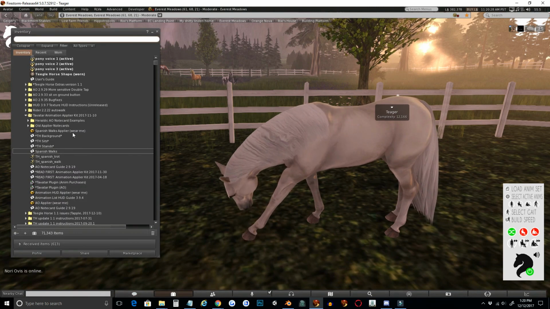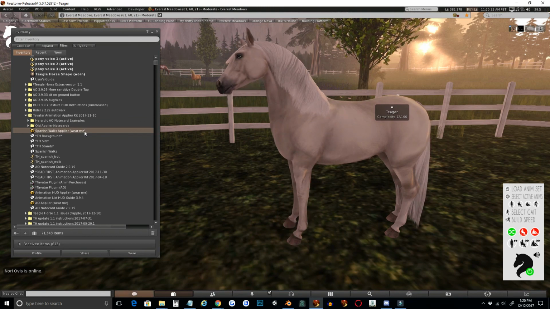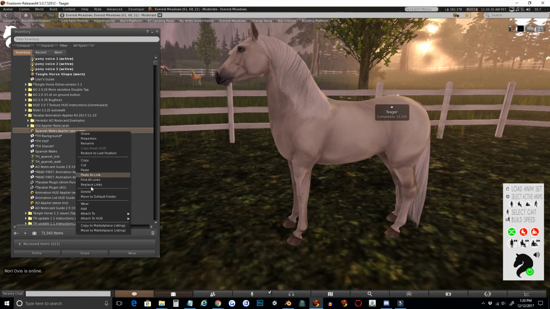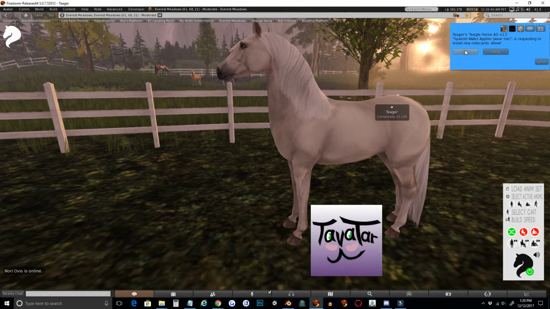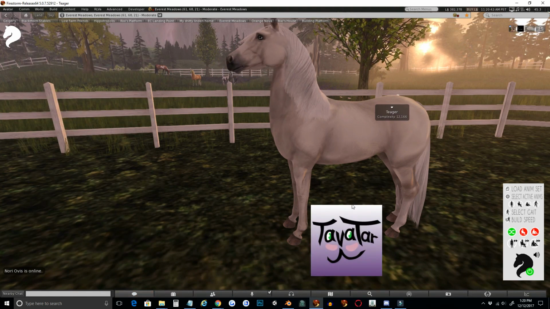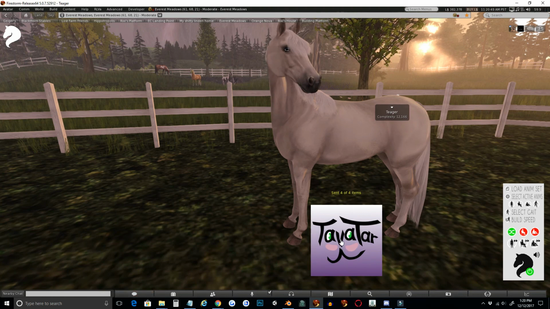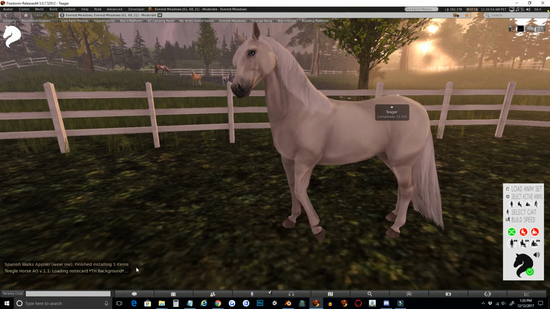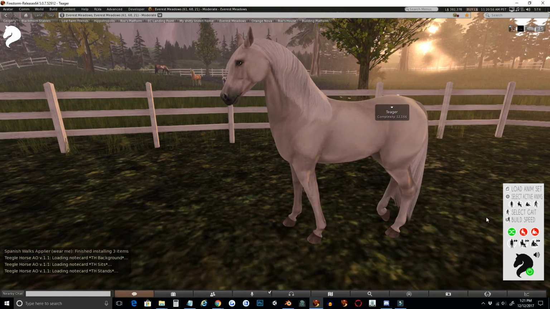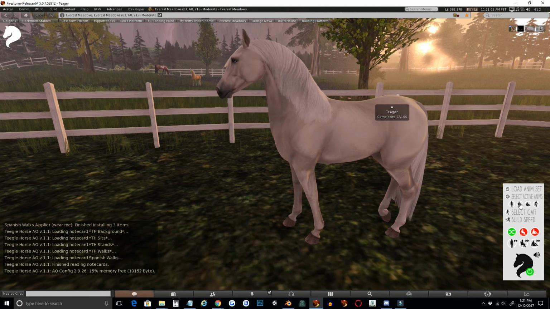So in my last video for creators, I showed you how to set up this Spanish walk supplier. So I'm going to go ahead and wear this. I'm going to allow it, and you're going to see that it is going to add animations to my AO. There we go. It's finished and my AO is restarting. So it is adding the Spanish walk and Spanish trot animations to my AO right now.